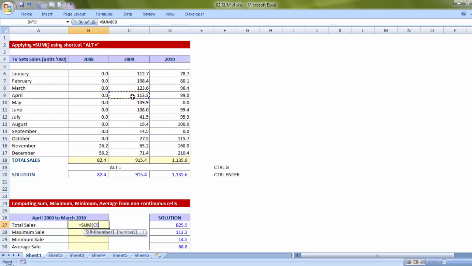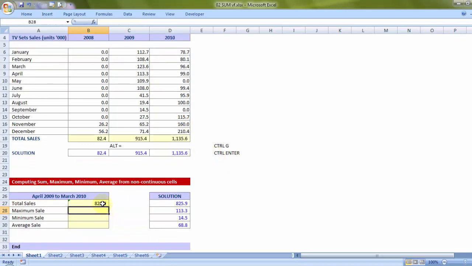So first things first, after choosing the first block of the data, let me press a comma, and after which let me choose the next block of the data. Closing the brackets thereafter and pressing enter. So that's the total sales for you, April to March.